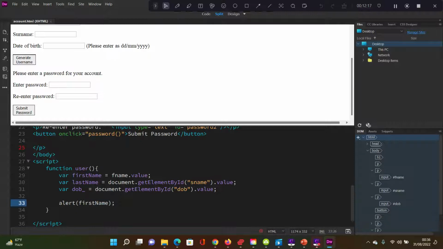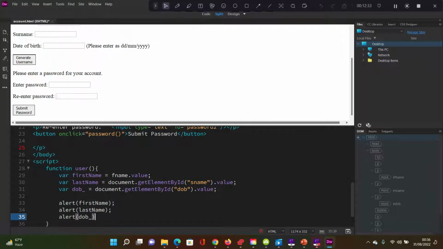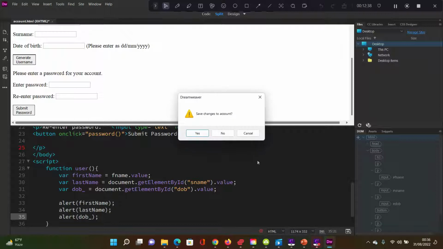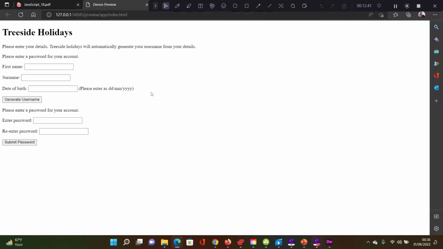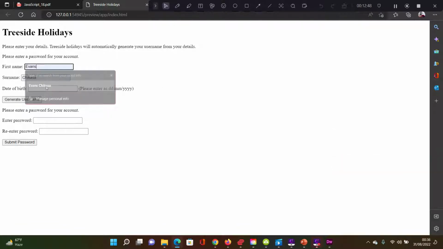You can also test if it is picking up the last name. So you can just say alert and then pick up the last name, and you can do the same thing for the date of birth as well. This is just one way of testing if your program is able to pick up the values that the user types in. So just go ahead. Let's go for Internet Explorer and let's run this. Let's put in some date of birth.